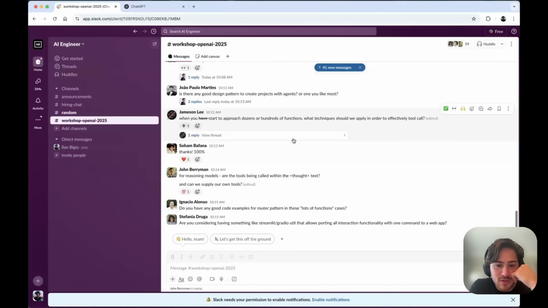Okay, for reasoning models, are there tools being called within the thought text? Because we don't expose the thoughts, like the chain of thought, that's a little bit hard to answer. For O1 right now in the API, the answer is no.